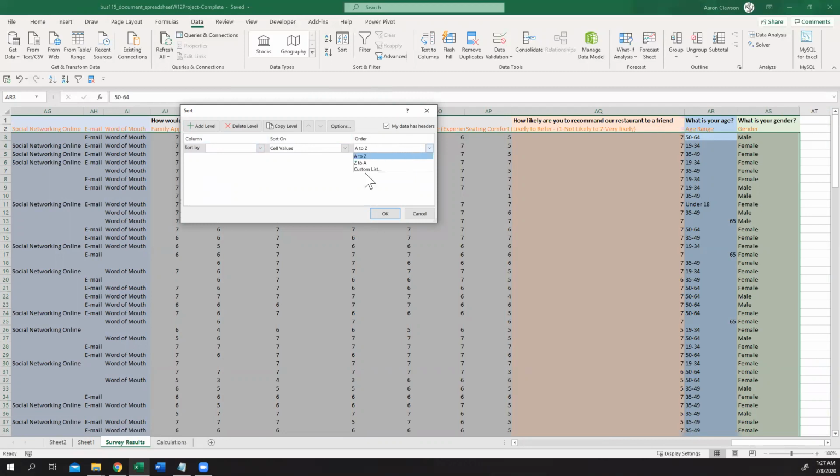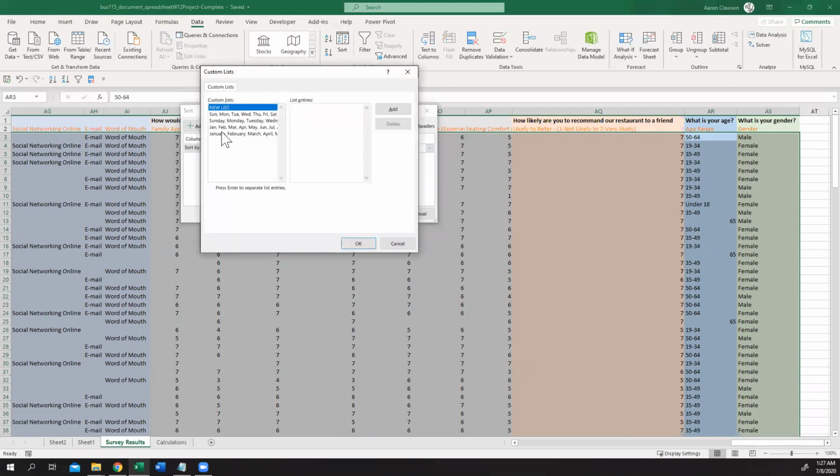But here in the order, go to custom list and it will bring you up some standard custom lists. So Sunday, Monday, Tuesday, that's not alphabetically sorted. That's sorted chronologically. Also the months, January, February, March. You can sort those in chronological order, not because of anything inherently special about them, but because they're stored here as a custom sort list. And you can create your own custom sort list.